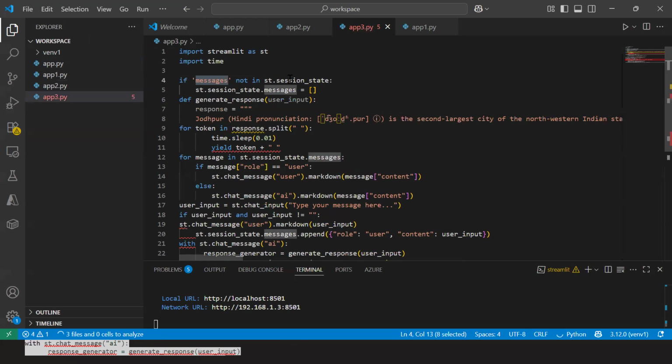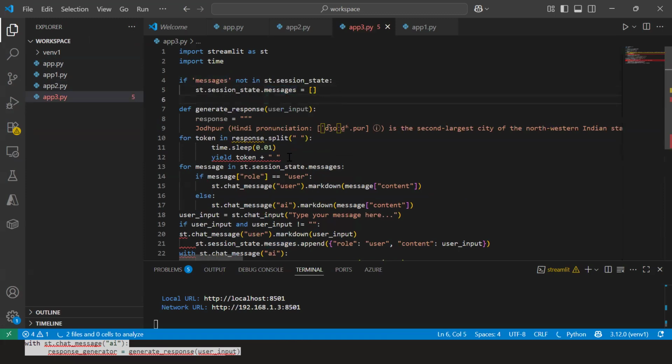If message is not in session state, create an empty message key, and then there is another function which will try to emulate what an LLM does. An LLM generates words token by token, correct? The same thing we are doing. This has, I think, an indentation problem.